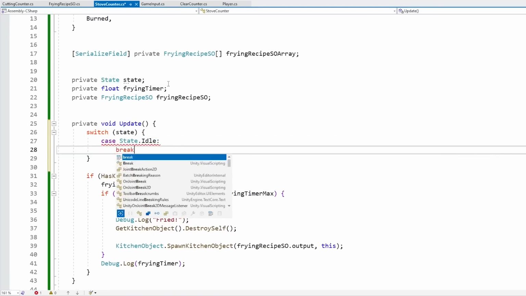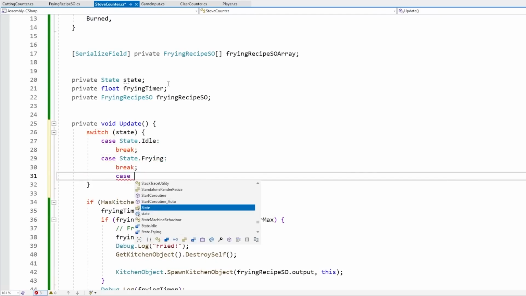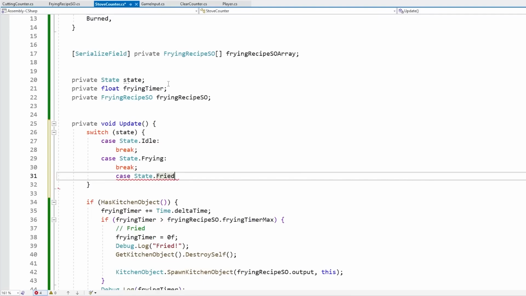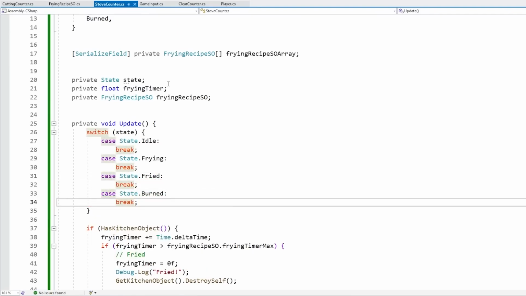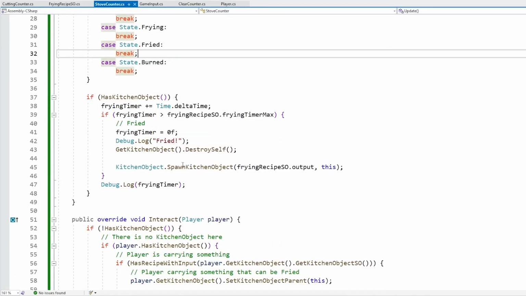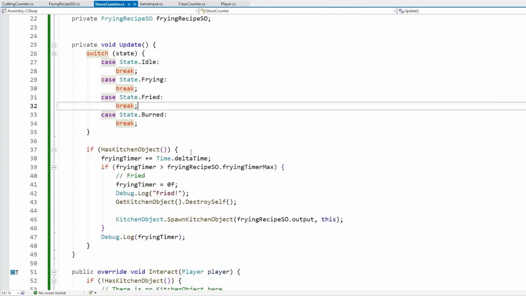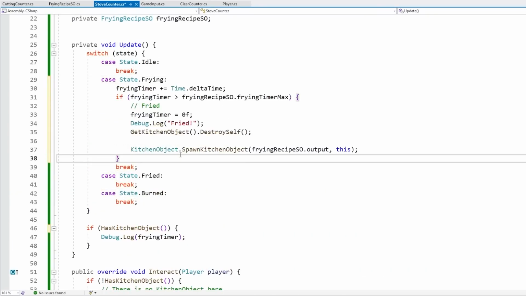So let's say if we're idle, we do something. Then if we are frying, we're going to do something else. Then if we are on the fried, also something else. And finally, if we are on burn, do something else. So here are all of our states. And the logic that we did down here, this is the frying logic. So let's actually just copy all of this. And let's paste it inside the frying logic.